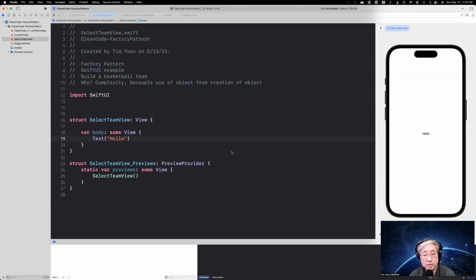My name is Tim Yoon, and today we're going to talk about the factory design pattern. I'm going to be using a SwiftUI example, which makes this video a bit unique. The example that I'll use is to build a basketball team.